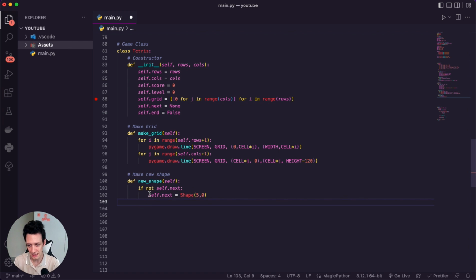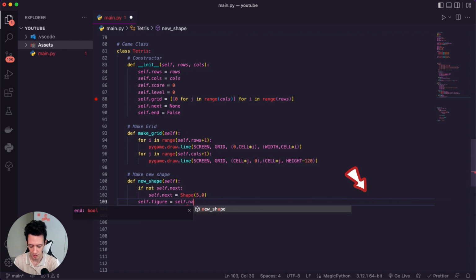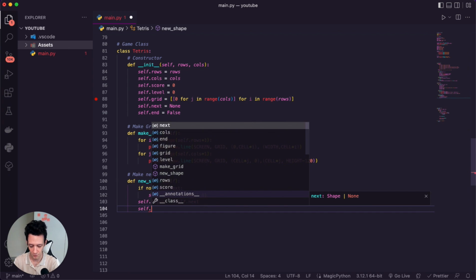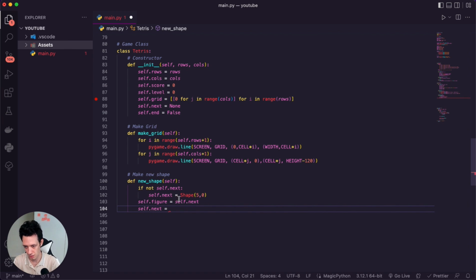So I created the next object. Now I'm going to use this later to constantly check if there's another shape available, but that's going to be for a different purpose. So now going forward, I'm going to create a new property right here called self.figure, and the value is self.next. Okay. So I'm going to come back to this really quickly. If that was not none, then we're just creating a different shape.